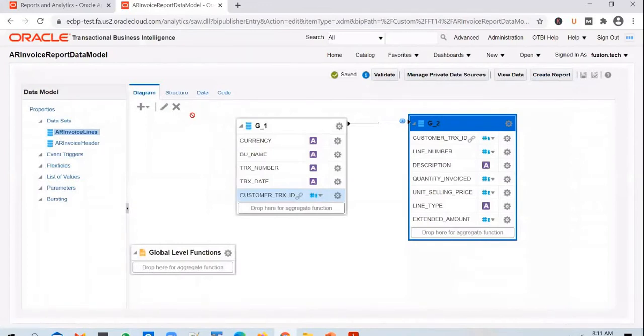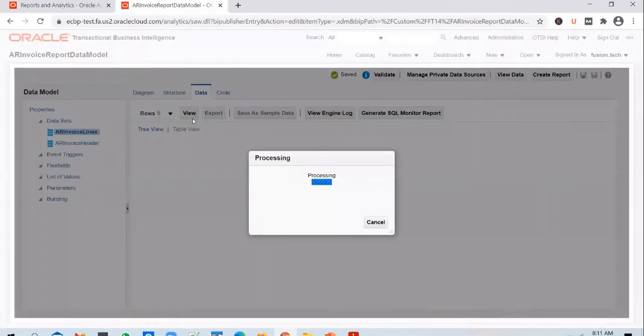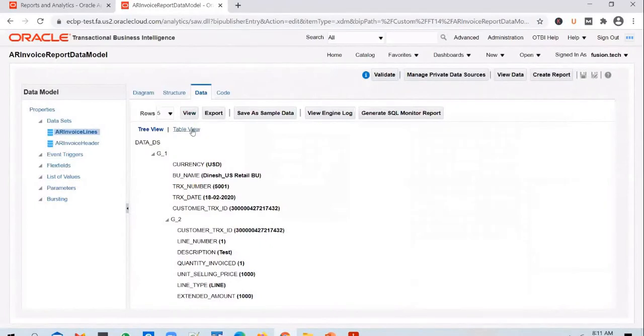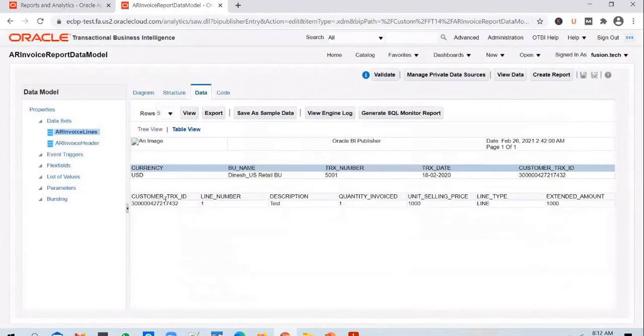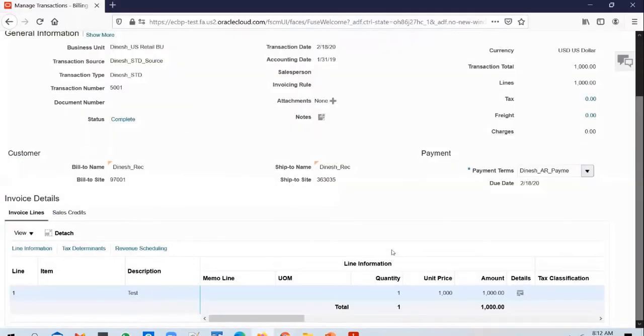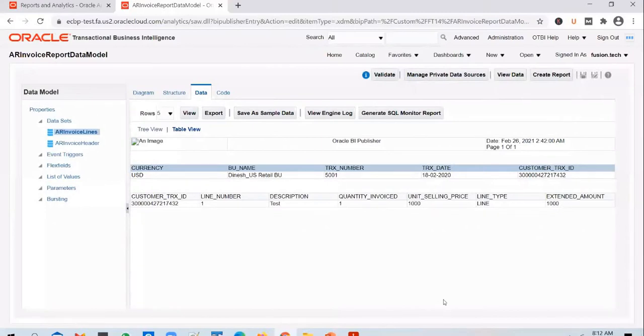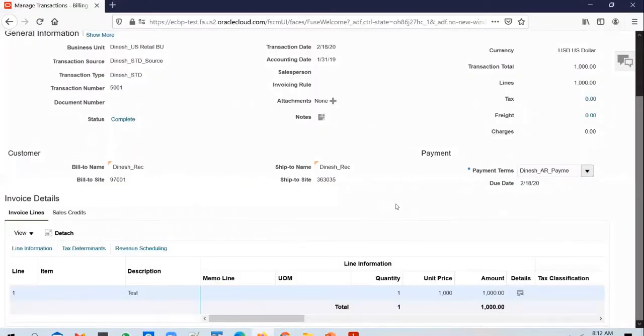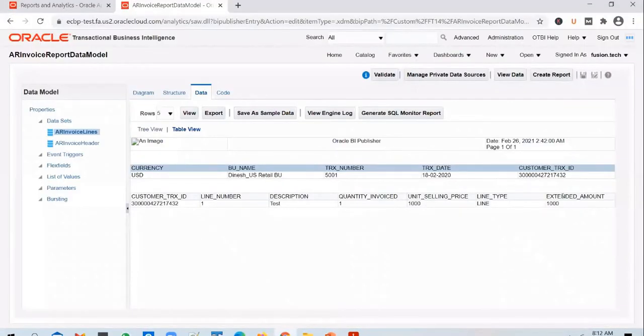Just save the report, go to the data tab and view the output now. And if you view the output in tabular format, you can see the customer transaction ID now. Yes, we are looking at the lines of 5001 transaction number because the customer transaction ID is the same. And what details do you see in the report output now? You see the line number as 1, description test, quantity invoiced 1,000, unit price 1,000, and the line type is line and the total amount is 1,000.